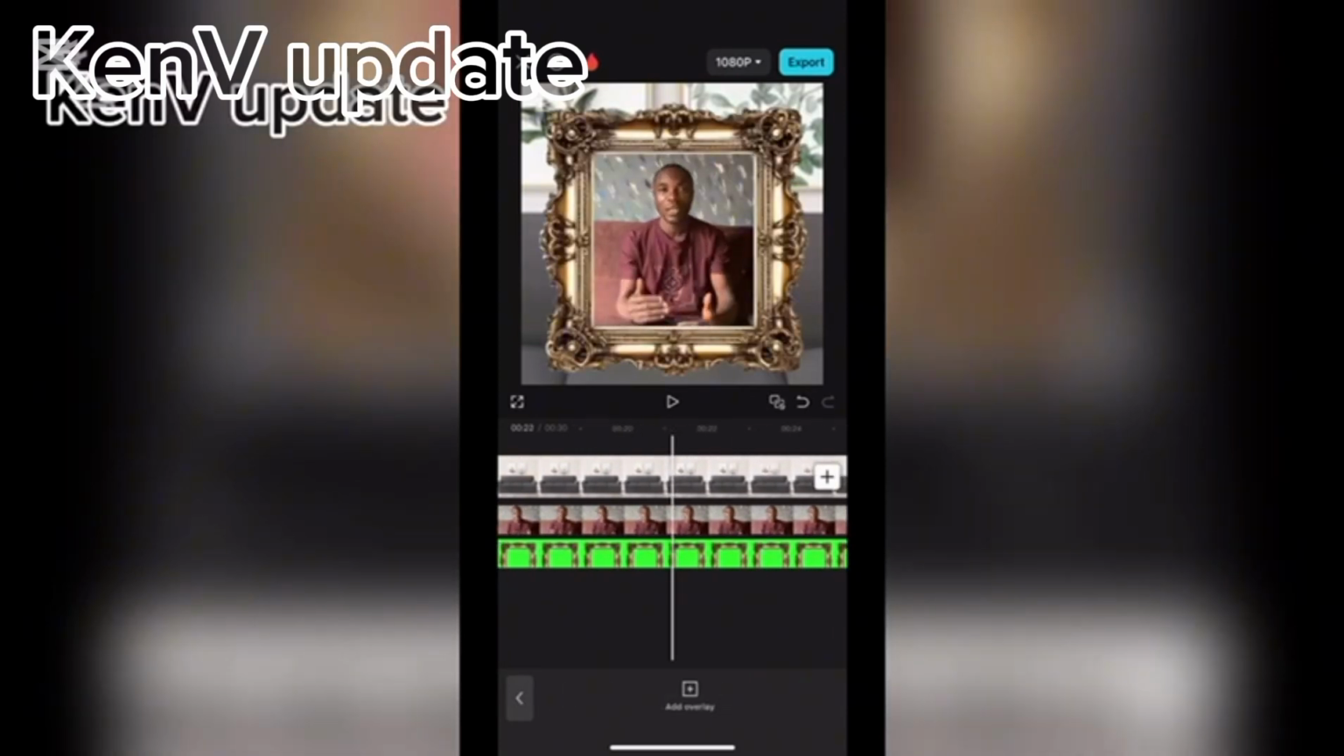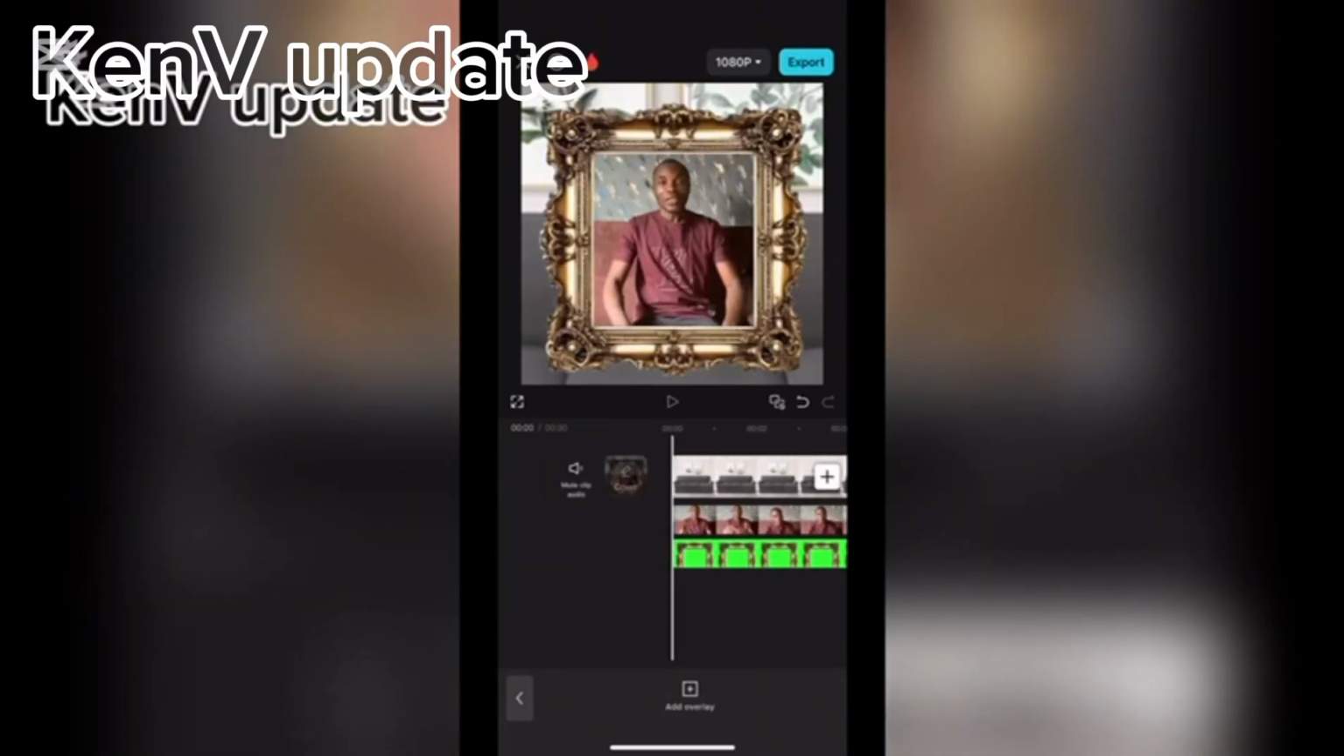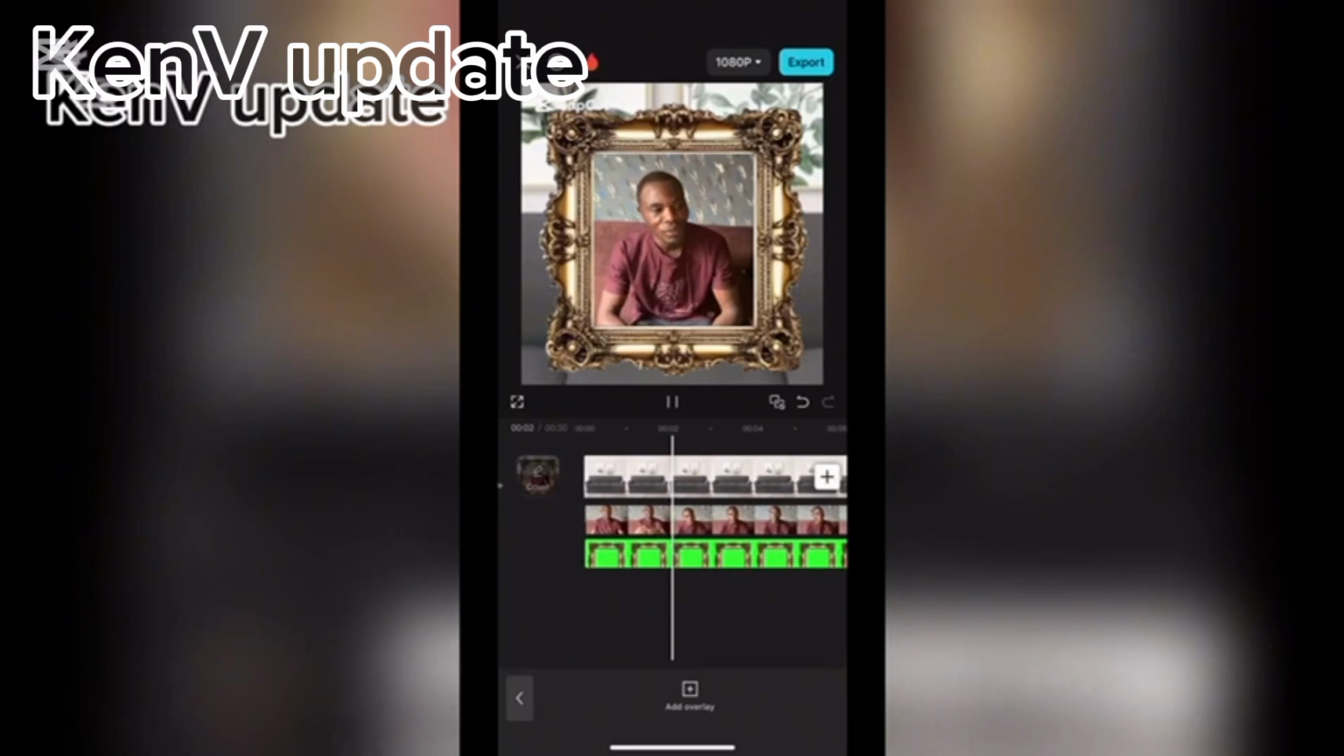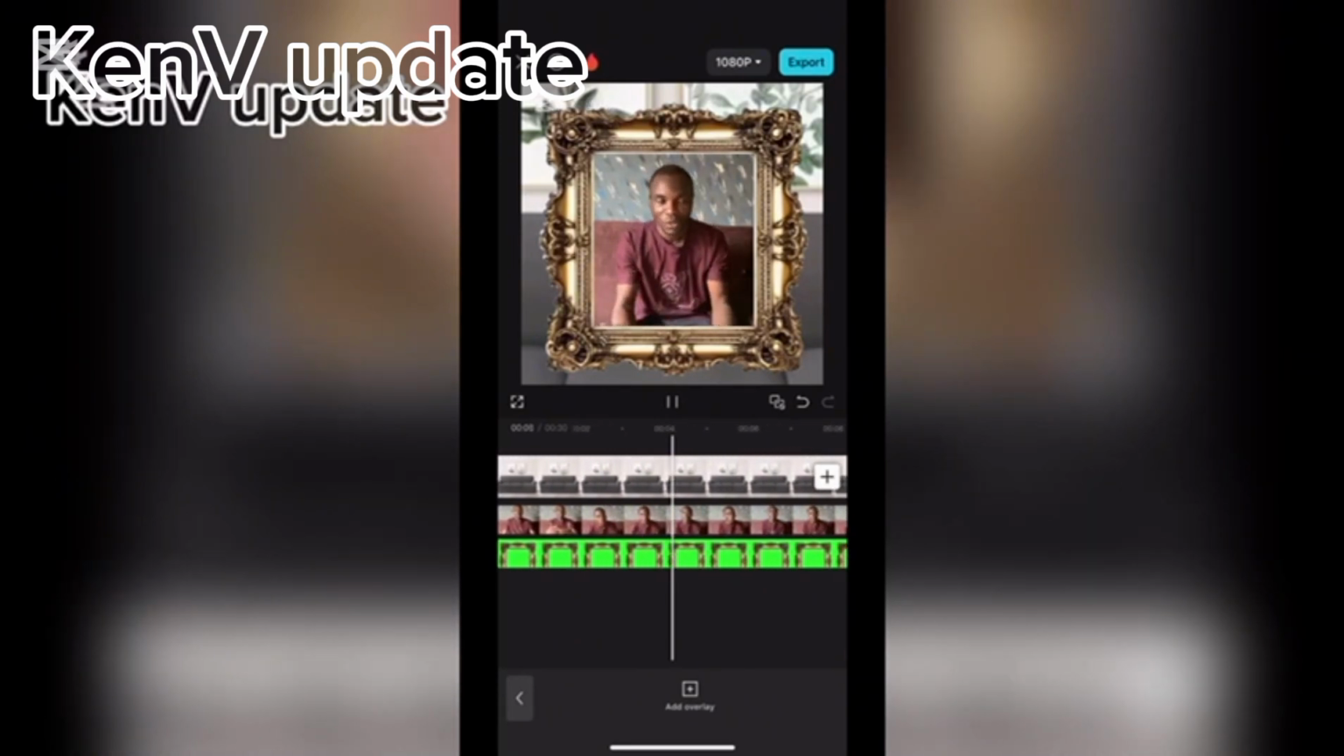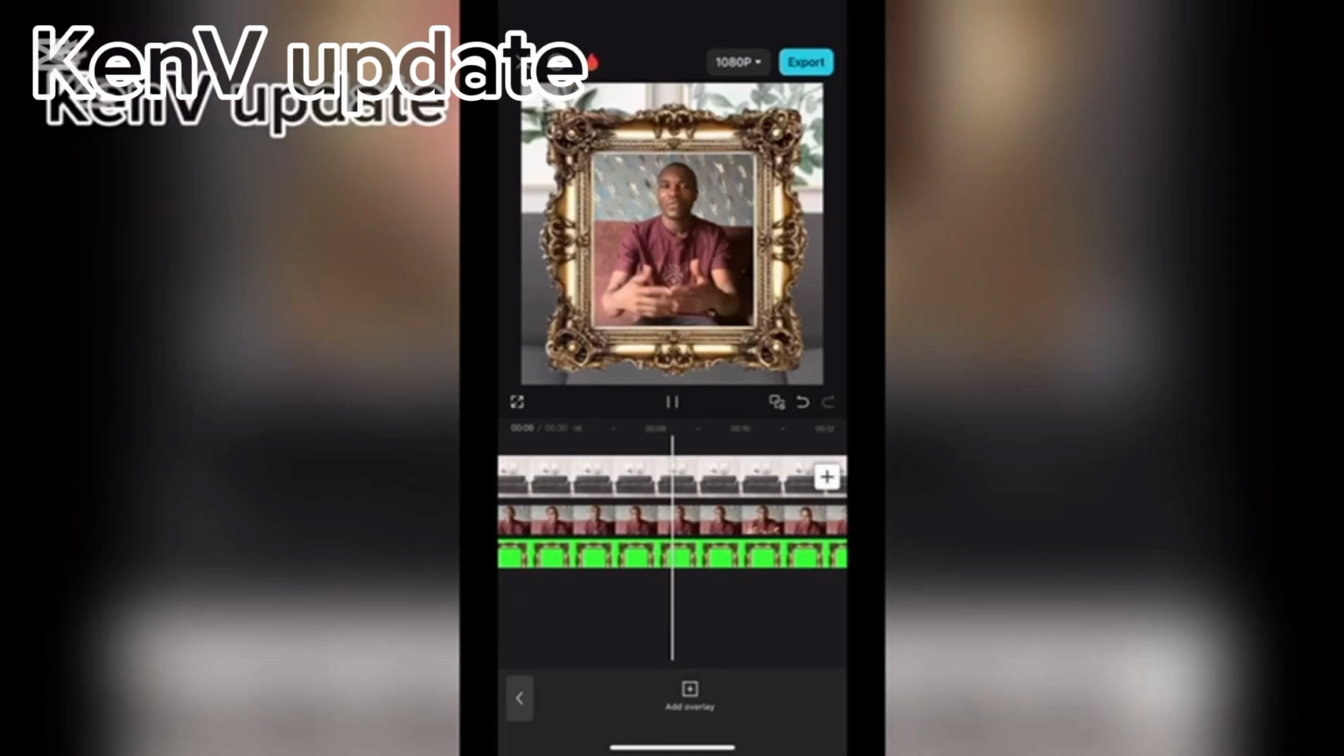After that, you come and play the video. But as far as I'm concerned, this video is ready. What will be remaining now is to add your sound effect, your light effect, and every other effect. After that, you export your video to your gallery.